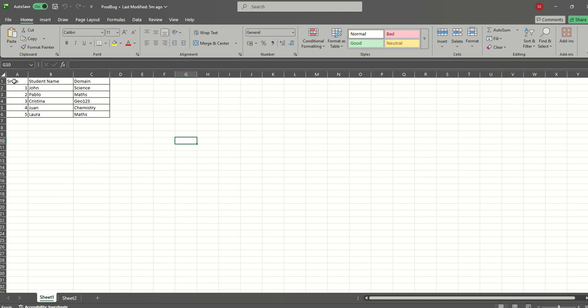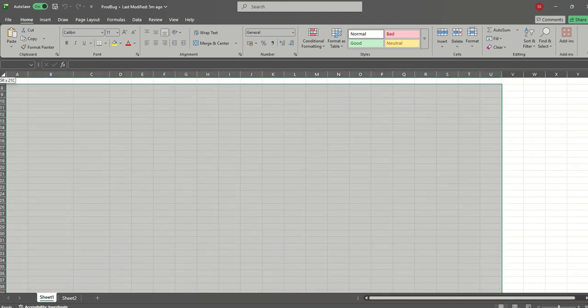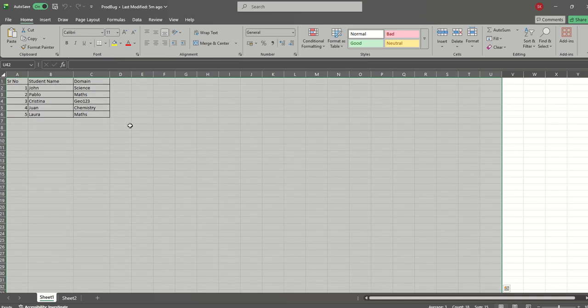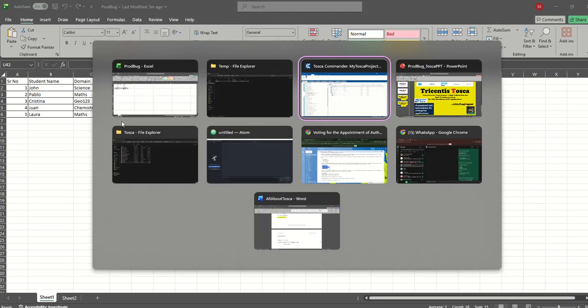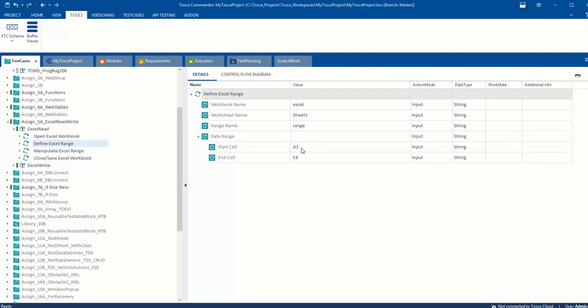So you have to give the range, and if your Excel is very big, just go and give this complete range. Okay, this step is clear, right? No problem in that. What next? I have given the range as A1 to C6. What else? Worksheet name.